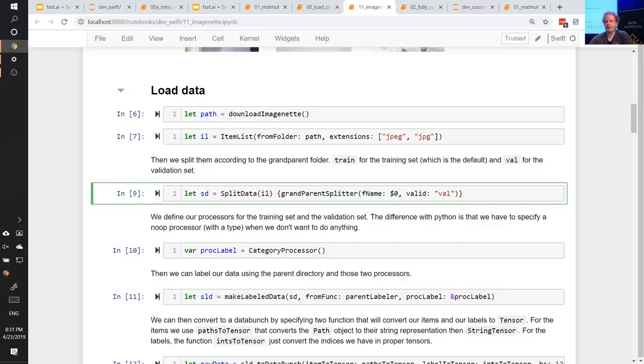Now, one of the nice things here is that we don't really need something like functools.partial in Swift, because we can just pass in a trailing closure. As Chris described, if the last parameter is a closure, then you can just whack it in curly brackets. You don't even need a return, and you don't even have to give it an argument name because you can use the default ones. So we're saying split this item list by grandparent. This is the file name that you're going to get. So this is basically the equivalent of doing partial, and it's going to give some different validation set.